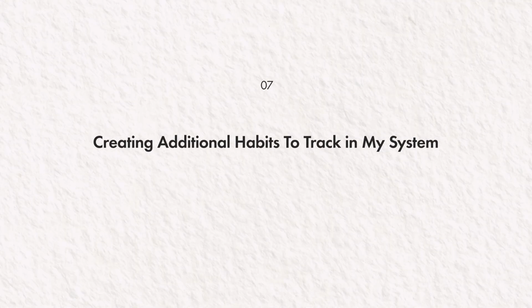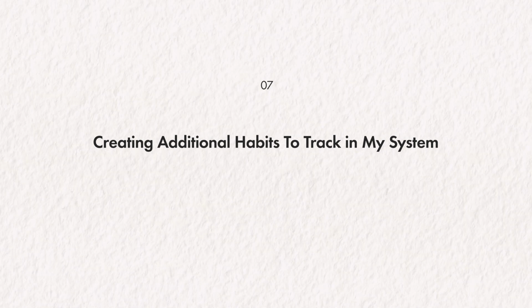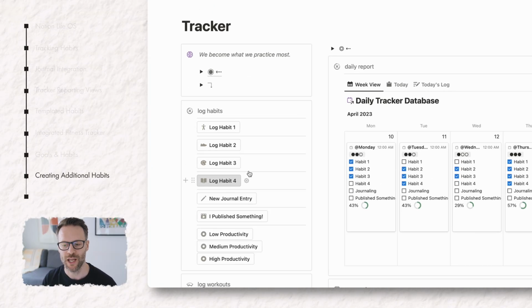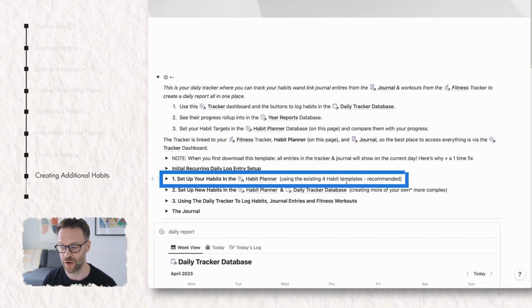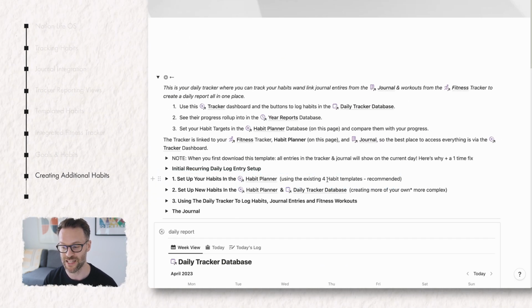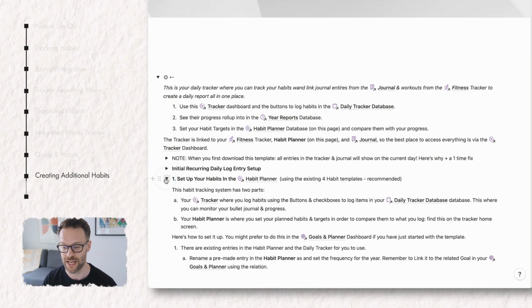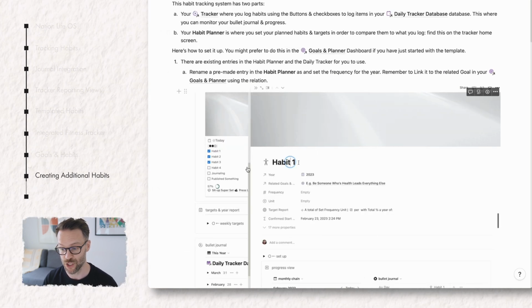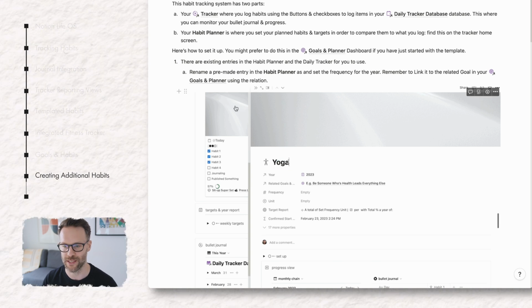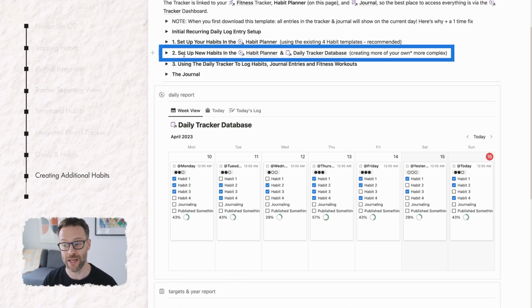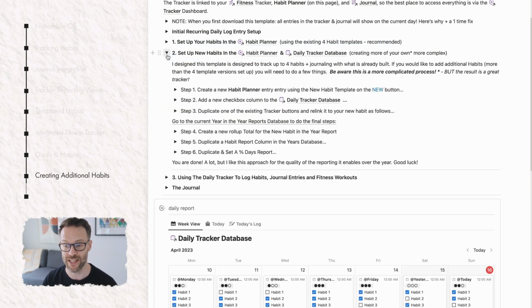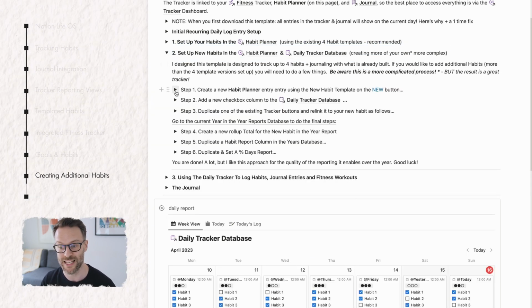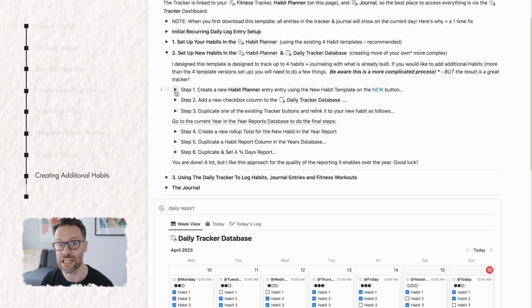Now, the final thing to say is if you are someone who downloads this template and wants to create extra habits beyond these four, I've got instructions within the system. So these are the instructions for what I've just shown you, how to set up your habits using the existing four templates. And there's a full guide, including GIFs that show exactly what we did within this. If you want to create new habits within the habit planner and create more, there is a full guide to that as well, because it's a reasonably complex thing to build so that it's an easy thing to use.